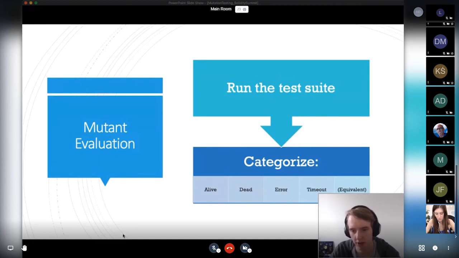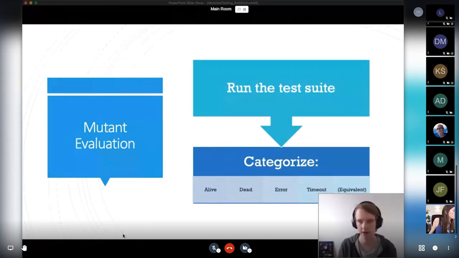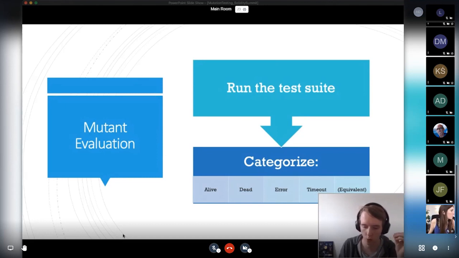And after this timeout has expired, we kill the execution of the test suite and we categorize the mutant as timed out. So then there's this fifth category, which I put in brackets because it's not really a category on its own, but rather a specific instance of a live mutant. So what mutation operators also can do is modify code so that there is a syntactic change while not changing the underlying meaning of the code.